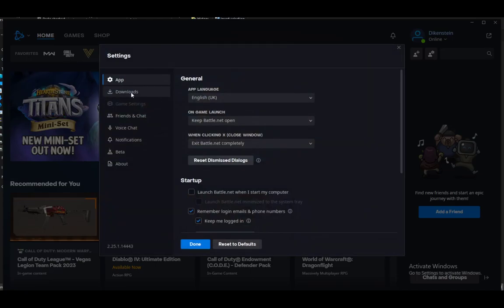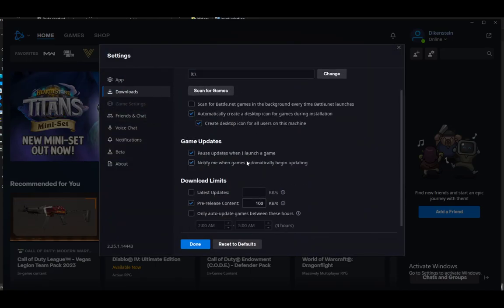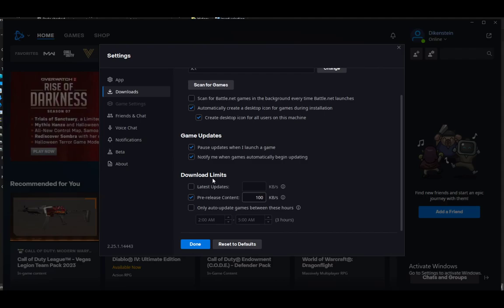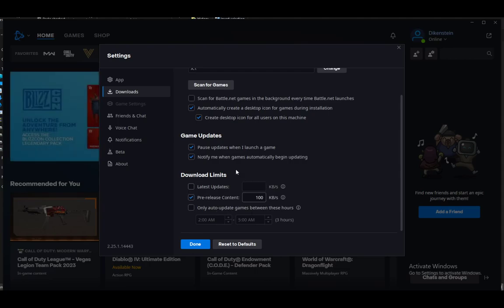Once you're here, navigate to downloads on the left. Once you're here, scroll all the way down to download limits. Now, as you can see, this is in my case unchecked, the latest updates tab. However, this is the download speed limit.